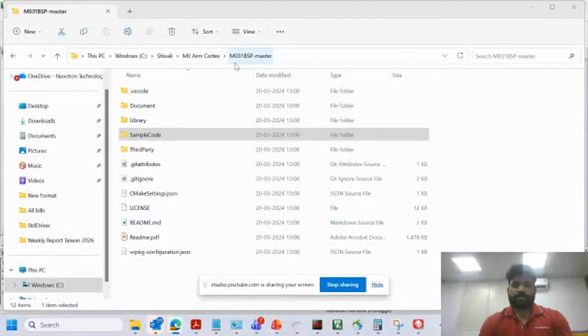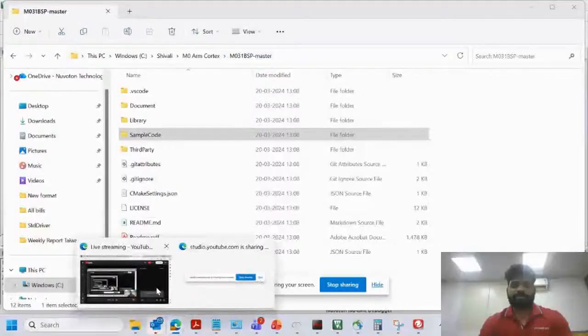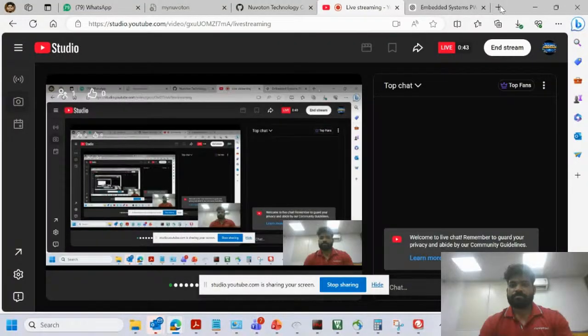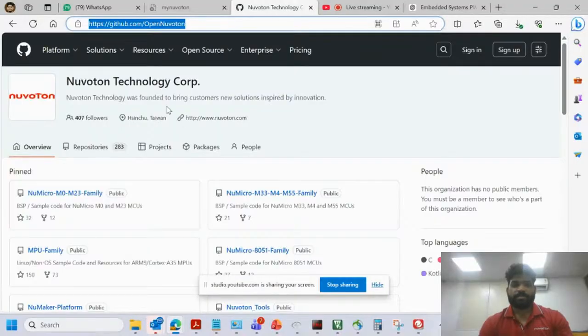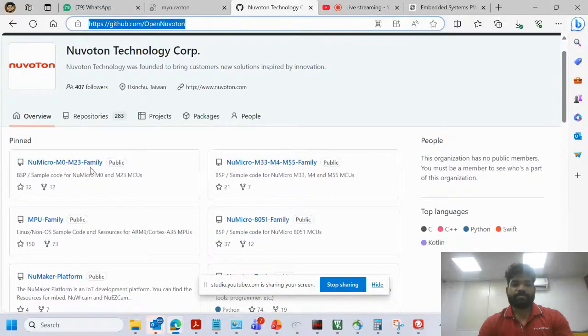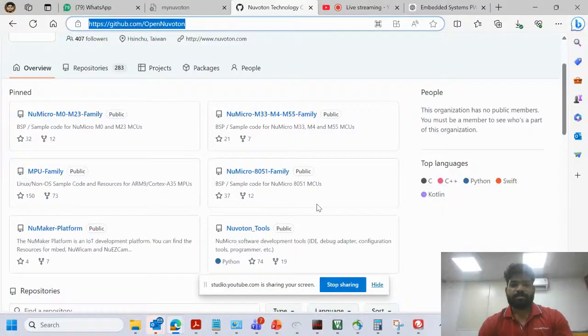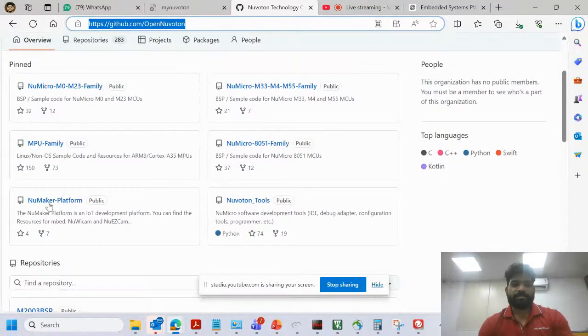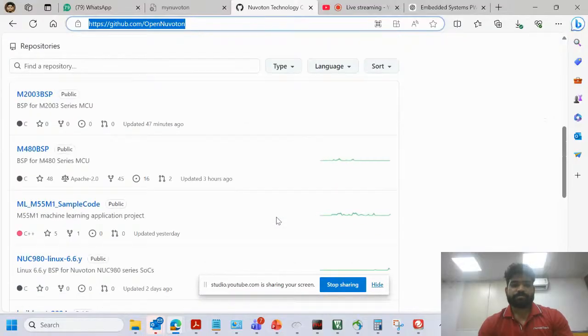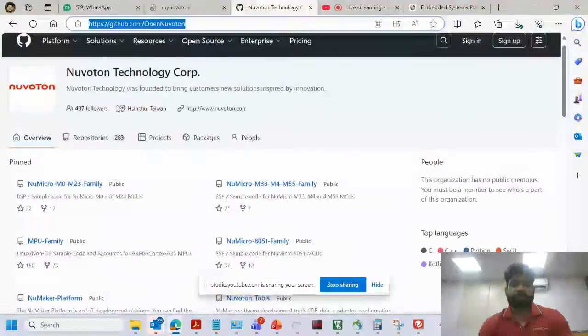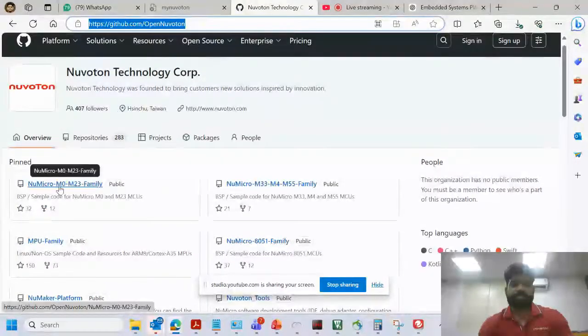So guys, I have already downloaded the M031 BSP master. You can download it from the Nuvoton GitHub page. This is our Nuvoton GitHub page. Here are some families like M0, M23, M33, M4, M55, and here the new Micro 8051 family. The MPU family is also available, with the new Maker platform and some tools. So I am using the M0 family.